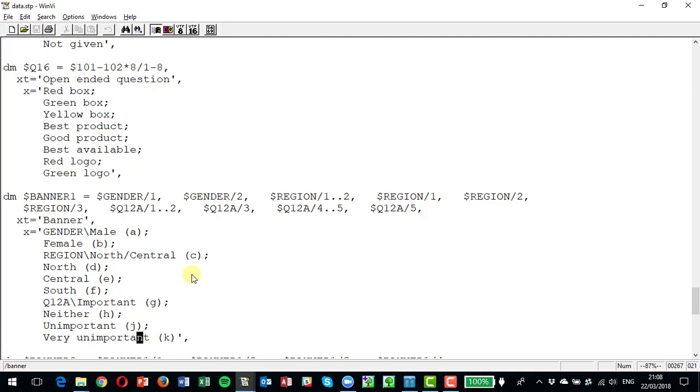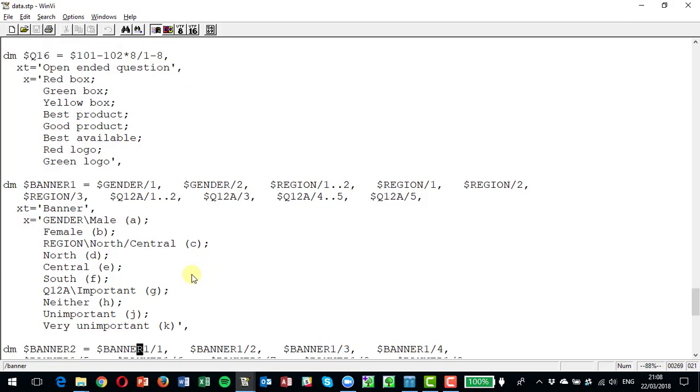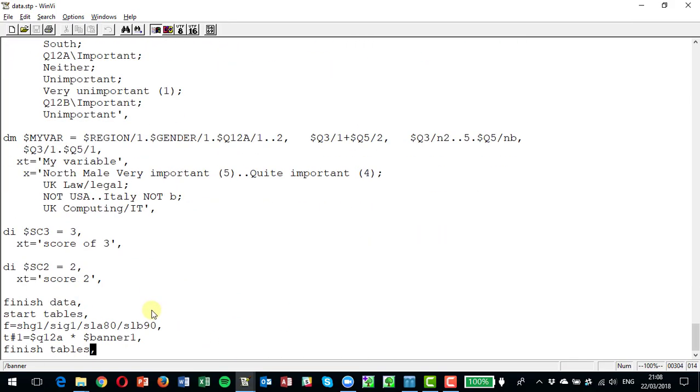So banner 1 here looks like any other variable, except the text for it has letters in brackets. And now we come down to the table that's going to use that particular variable as a banner. So there is a table with banner 1, and I've got table 1 here analysing by Q12A as the rows and banner 1 as my columns. Now, to make significance testing happen, you have to set some format options. And the first one that you will usually set is SHG.